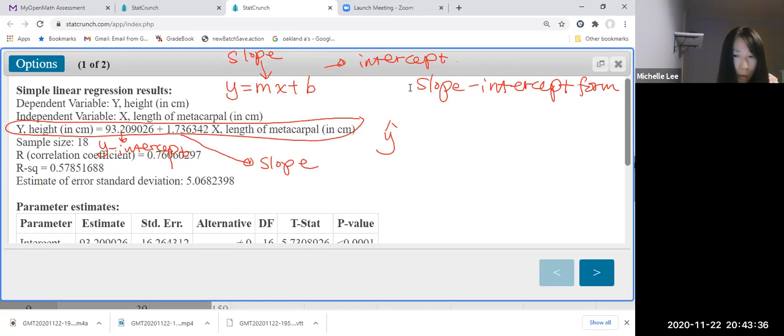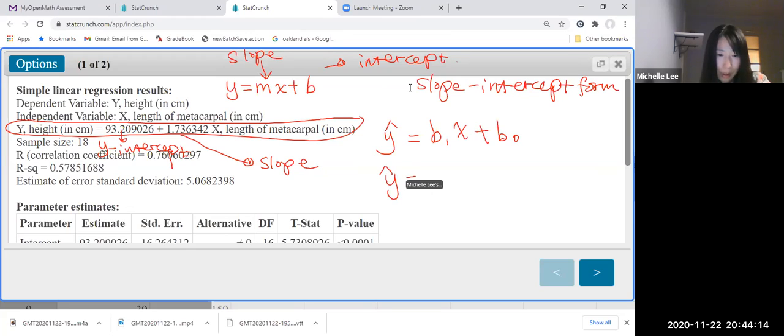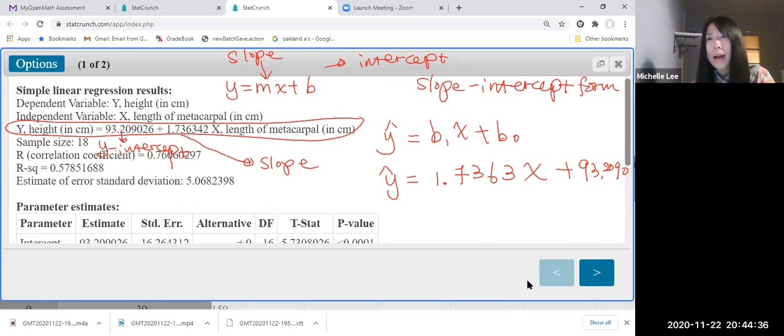Okay, so this will be y hat, which if we write as mx plus b form, in this section, I want to write down b sub 1 x plus b naught, right? Then we went over this equation, this line by hand, and this is StatCrunch. So let me write down y hat, which is 1. Let us make just 4 decimal places, 7363x plus b naught, which is 93.2090.